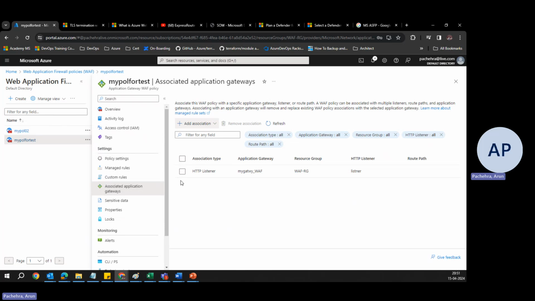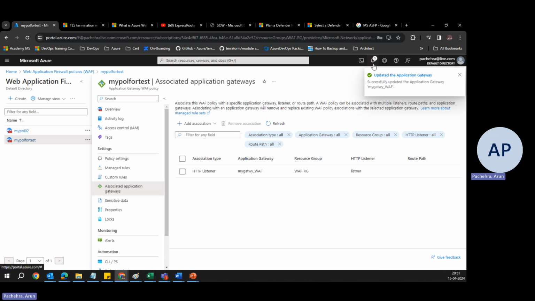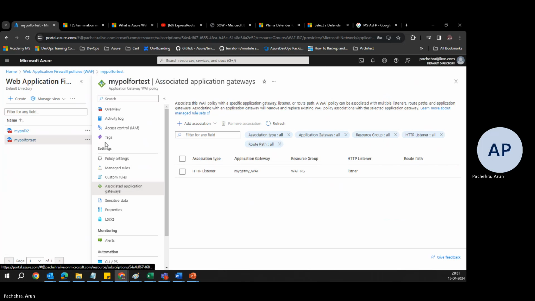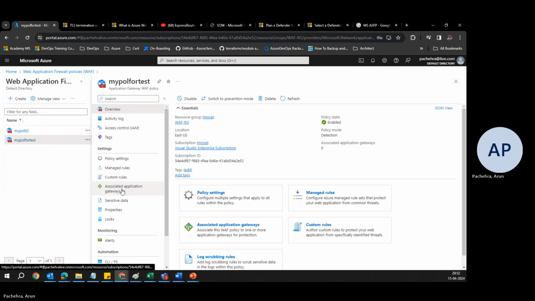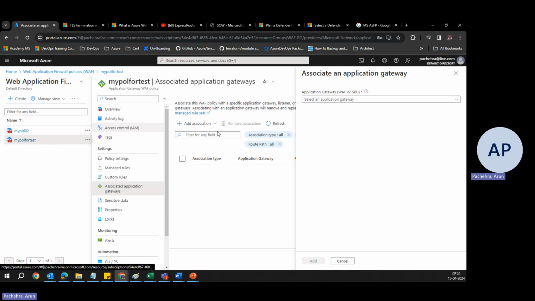You cannot apply the same policy to multiple gateways. For example, let me remove this association. I have this policy, pol02, and this is associated with this application gateway, my gateway WAF. If I come here and try to connect with this application gateway, which already has this policy applied, it gives an error. If I add it, it will get added here and will be removed from policy 02.